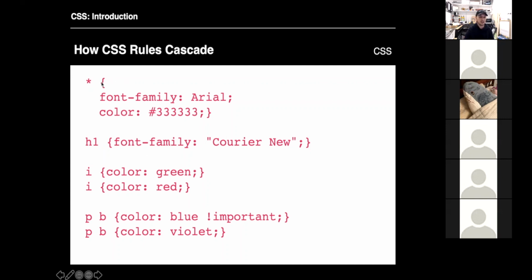And CSS always reads from the top down. So for like italic, this I, we have two I's with two different colors. It's going to see green first, but red second, and more importantly, last. So red is going to override this green. So this is kind of pointless to have this here because red is going to override it. But that is only the case if you're not using this important value. So if you're using this exclamation mark important, then whatever has that is going to override the other regardless of if it's before or after. So here, all the type should be Arial. All the color should be this gray color, except for headers should be Courier. Italic should be red. And bold inside of paragraph should be blue because it's important.